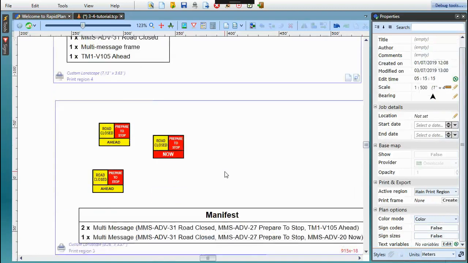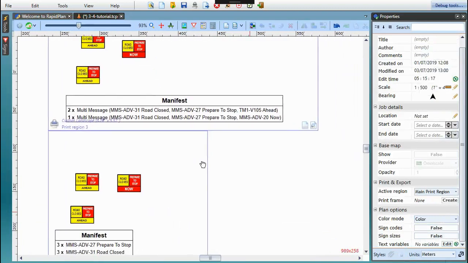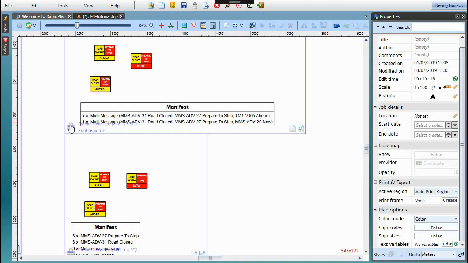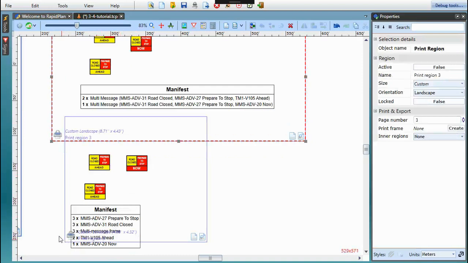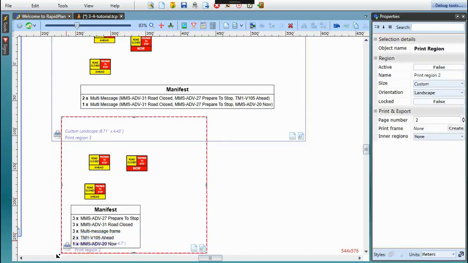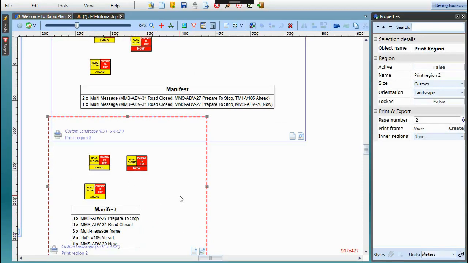The two regions here are a comparison of the different manifest modes, with the bottom one adding up each panel separately, which might be preferred if you're packing up the panels and only putting them together into multi-messages on site.